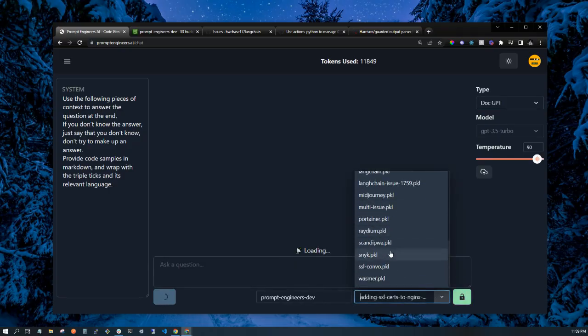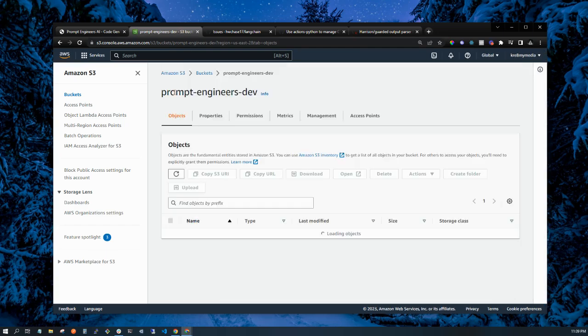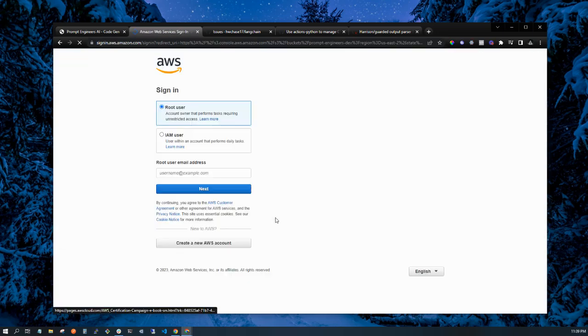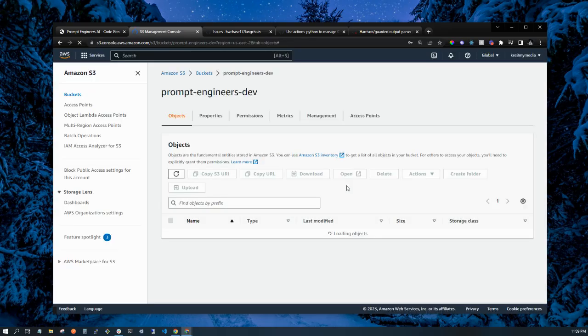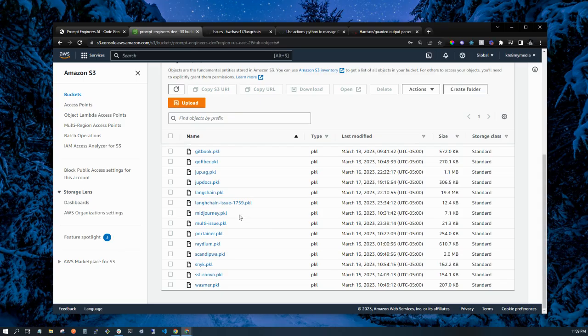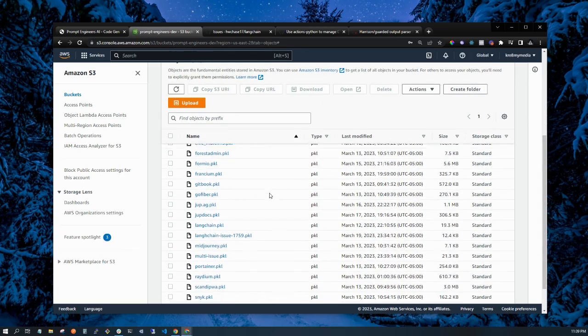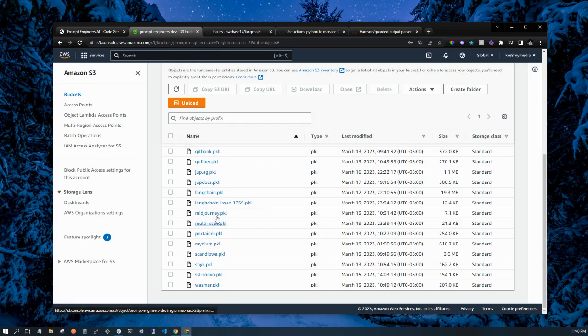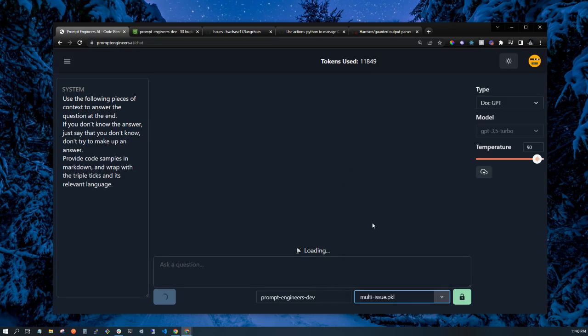Let's go find what we named it as, and what did we name that as? Let's check our S3 bucket. And it looks like I need to sign in real quick. All right, so the bucket, it's not LangChain. Multi-issue. So it's right here. I just forgot to make it really apparent where that one was. So you can see multi-issue is right there.